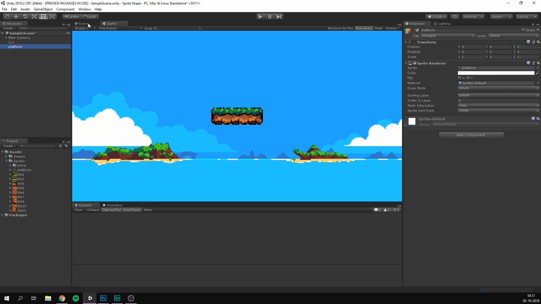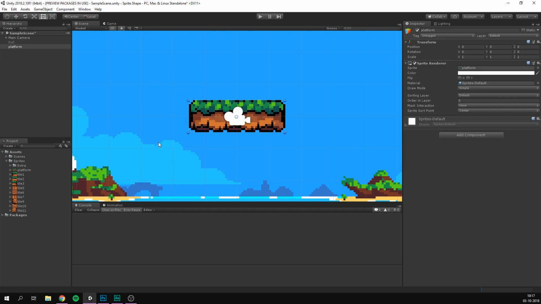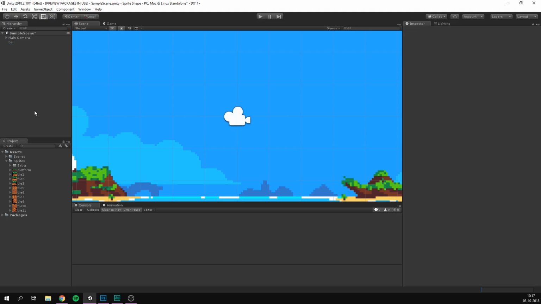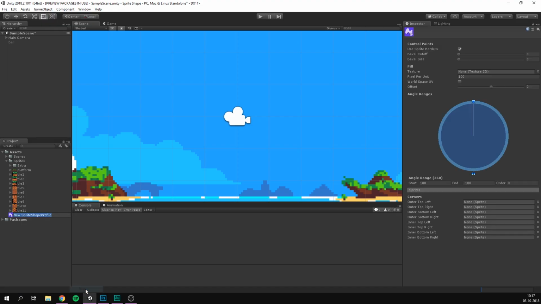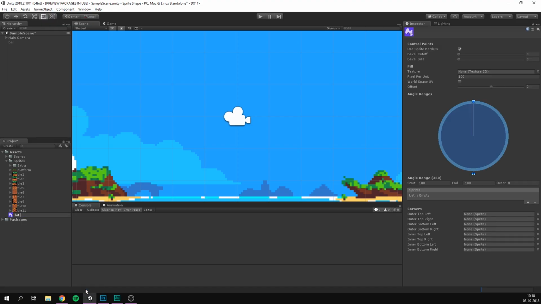If I just take my platform sprite here, you can see that it's just one unified sprite. There's no need to split it up into individual tiles using this system, and I'll show you why in a sec. But for now, let's start by creating a sprite shape profile. And we do this inside of the project window. Let's hit Create, go under Sprite Shape Profile, and let's start by creating a strip profile. We'll name this profile something like Flat Platform.